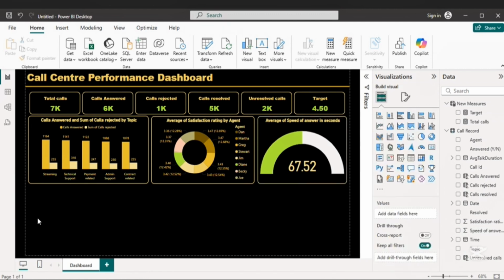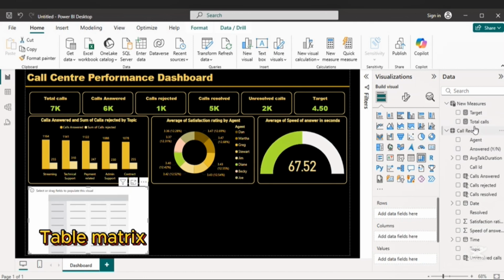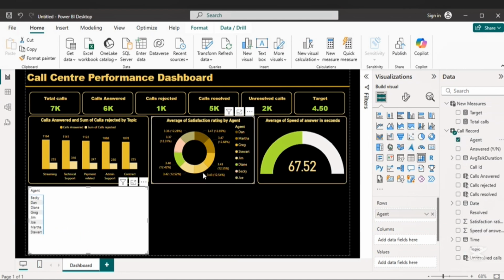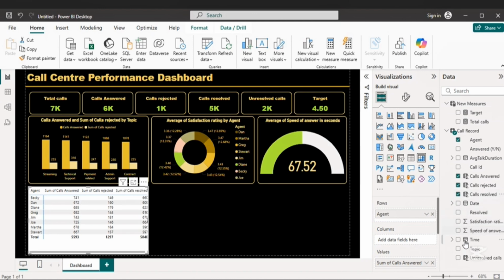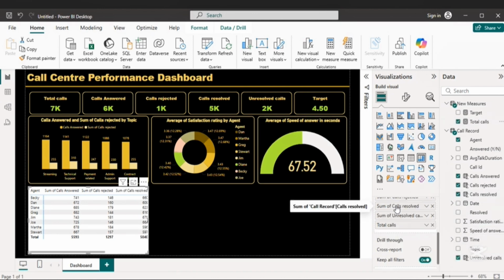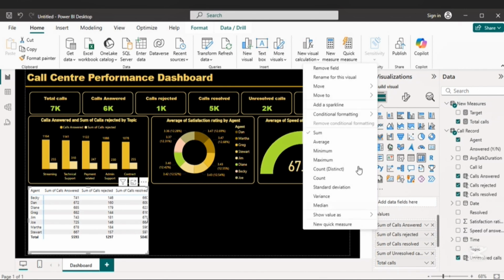Our next visual is the table of metrics. So go to the visualization pane, click the metrics, then pick the agent, then calls answered, calls rejected, calls resolved, unresolved calls and total calls. Then let's rename these ones.